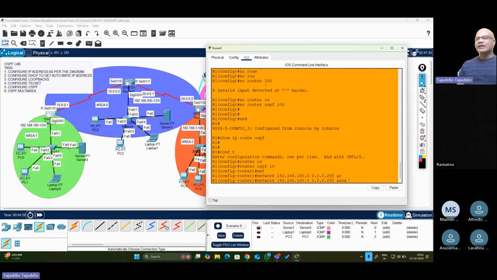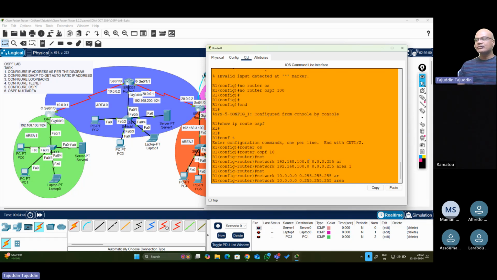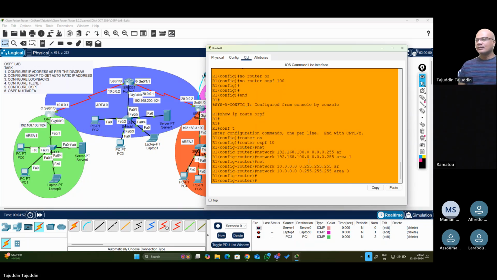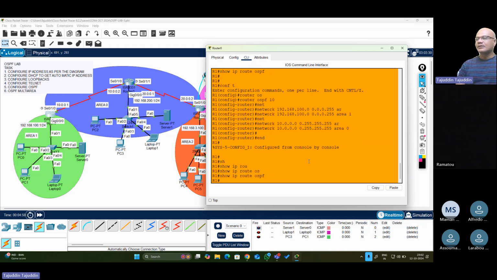Okay, this belongs to which area? This belongs to area 1. Yes. Okay. Then network 10.0.0.0 and give the wildcard mask 0.255.255.255. Then this here belongs to area 10 network. Belongs to which area? 0. Very good. Done. Okay. This is done now. Show IP route OSPF. Still, it is not learning, there is no adjacency.